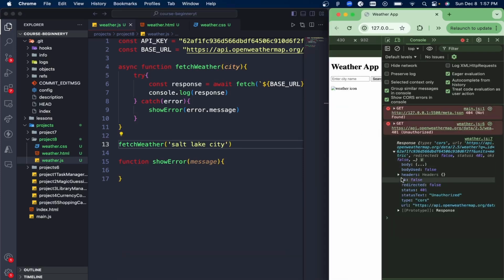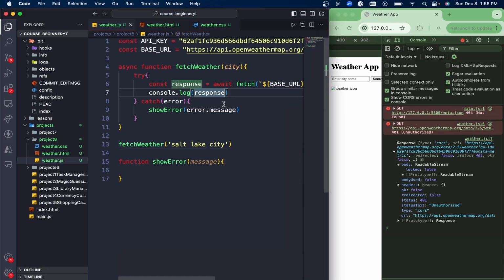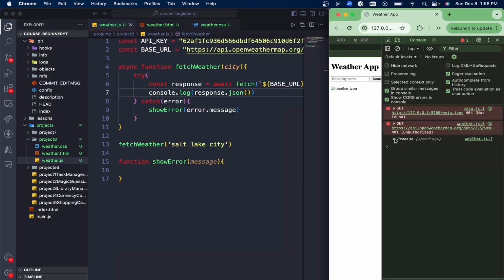Here are our responses. If we don't do response.json, it will bring us like this. We have a body, and you can't really read it, right? So we're gonna turn it into JSON, see what we got. Got promise pending. All right, it doesn't show us yet.